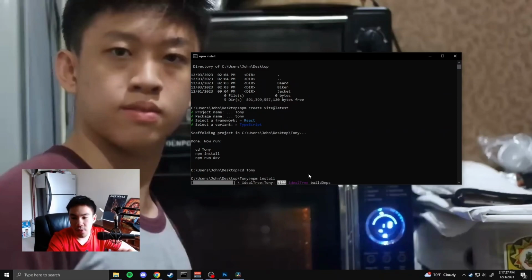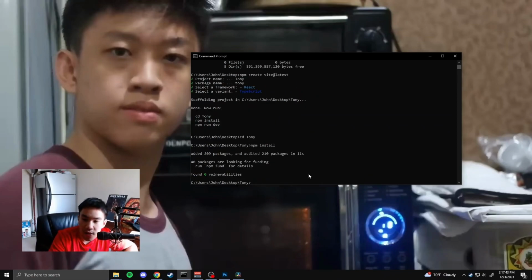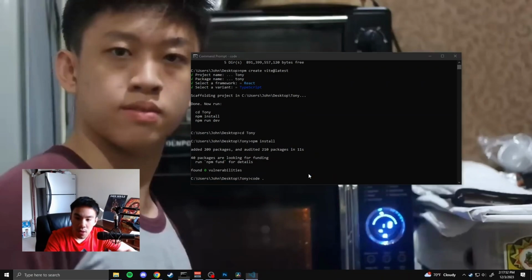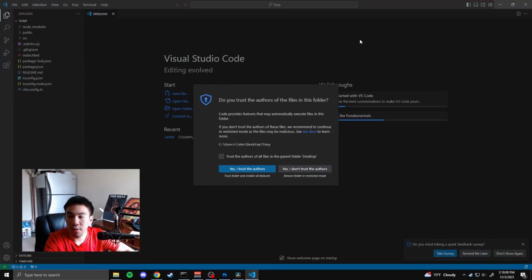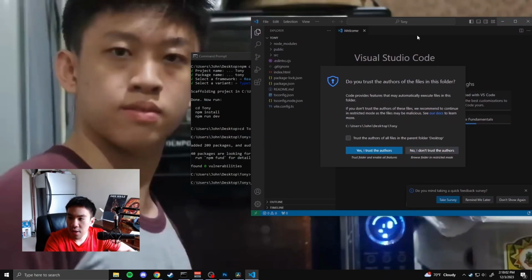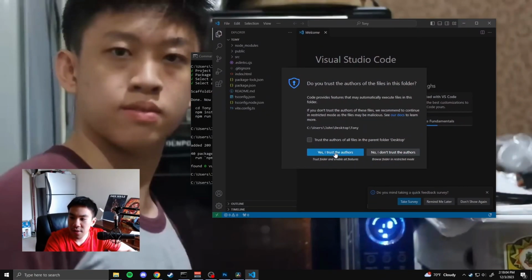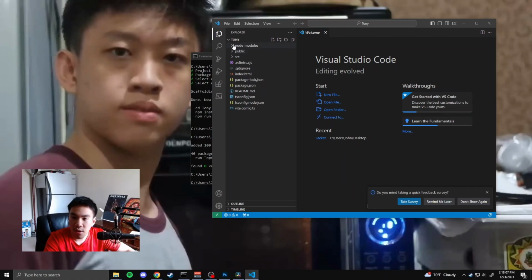It's going to do that for a little bit, and I'll come back to you when that's done. All right, so now that's done, we can do npm run dev, but I'm not going to do that. We're going to do code period, and that should open up VS Code like it does here. There we go. And then, yes, I trust the authors. And here we are, we have all our files for Tony.